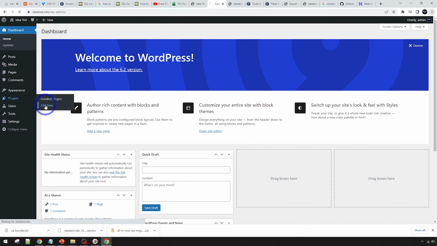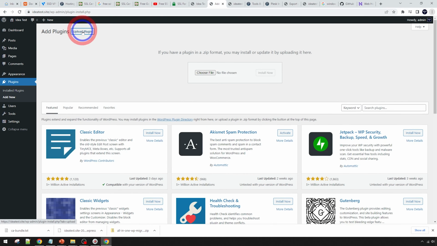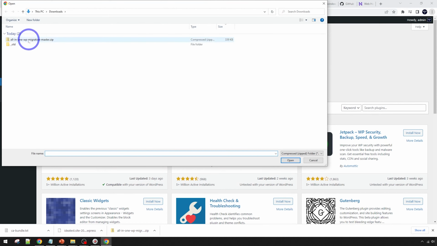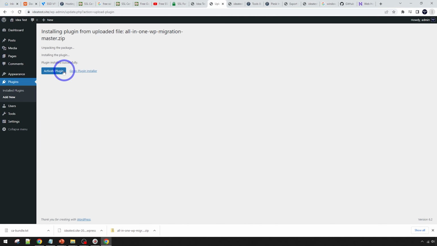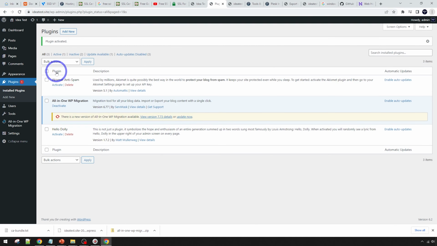So we're going to add that new plugin. Same thing here. We upload the plugin that we downloaded earlier in the tutorial. That's All-in-One Migration version 6.77. That link is in the description. We're going to activate that plugin. There we go. And we go to All-in-One Migration and we are going to import the file.